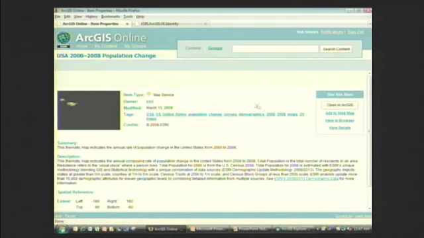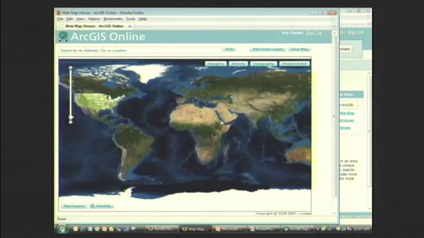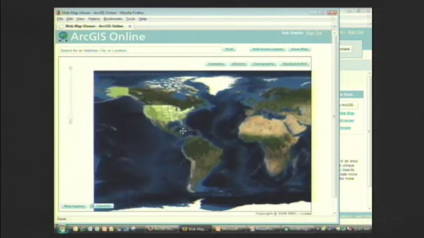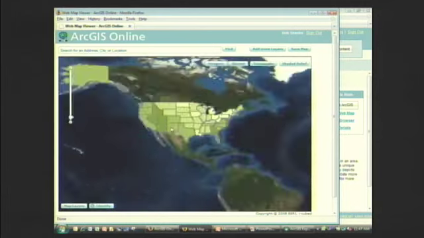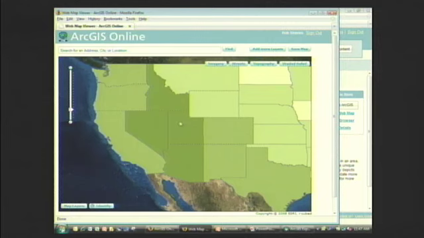I could have either chosen from the last panel, or I can choose right here and say add to web map. What this does is it connects to ArcGIS Online layers. It gives me a view of the demographic data that I searched for in a web browser.